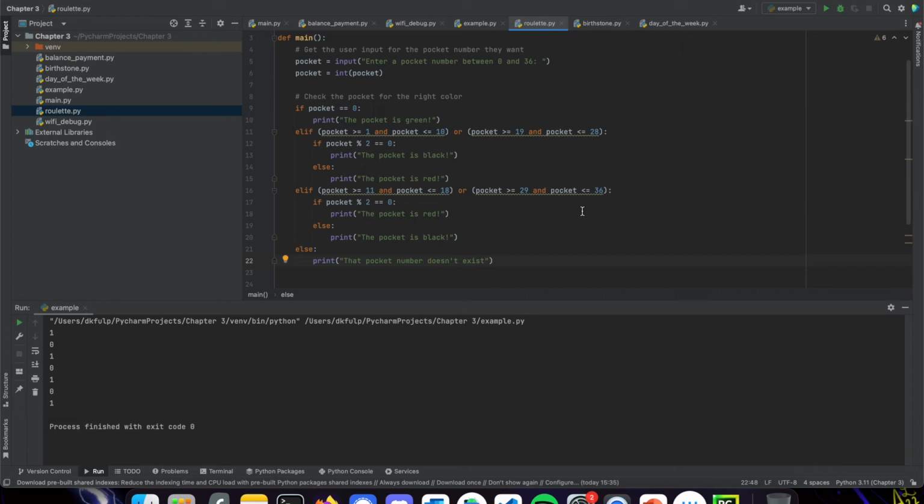But if you're confused on that, let's go ahead and change this real quick. And we'll go ahead and copy this piece of code.